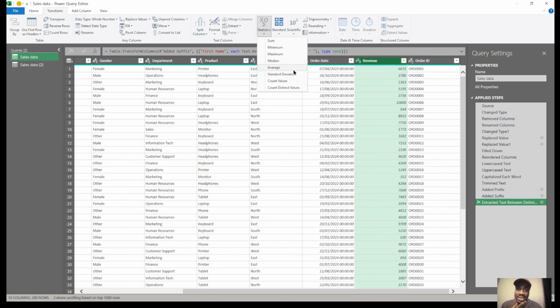If I want to get my mean, you can see the mean, average, and all of those ones here as well. You can just check it out and see for yourself. Okay, and that's it about the transform tab.